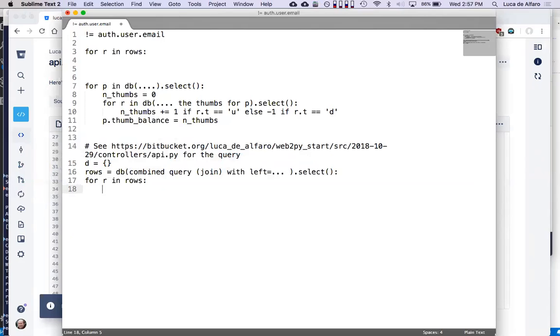Imagine that you have post 10 and users Luca and Lourdes, okay? In the output, you will have post 10 Luca, post 10 Lourdes. But in the list of posts, this post 10 has to appear only once, not twice. So how do we collect this information? And so I would have to say something like this. I have a dictionary that will map post ID to the post content.